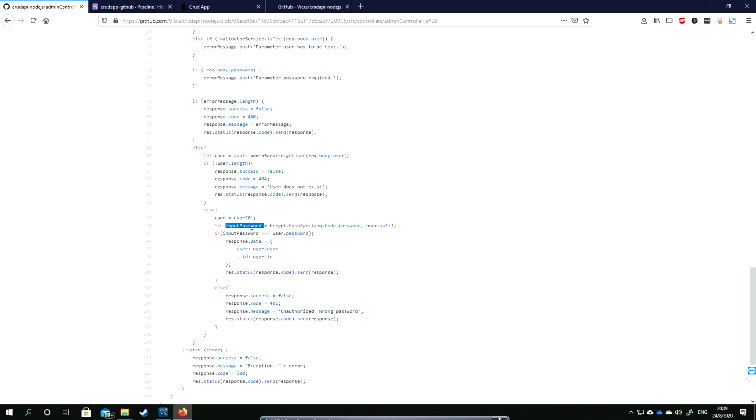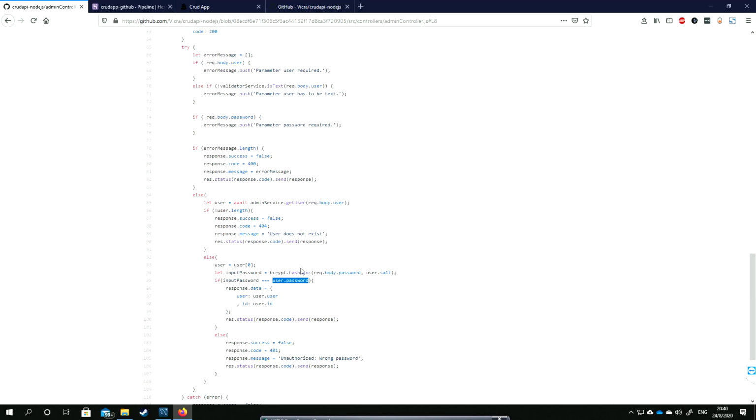In this step here, what I'm doing is that I am encrypting the password that comes from the input. So this is what comes from the input. And I'm using the salt from the database to encrypt that password so that I can compare both of the passwords, the one that comes from the form and the password that I have on the database. If they are both equal, then that means that the user credentials are correct and he's able to log in. So I send a positive response.